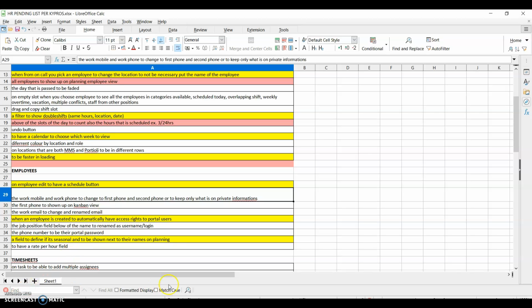Okay, first phone and second phone, just to rename the field. The first one to show up on Kanban view, to show up the phone from the schedule, so everybody can see, and in some emergency they can call him, but to not be visible to co-employees, only for the managers.